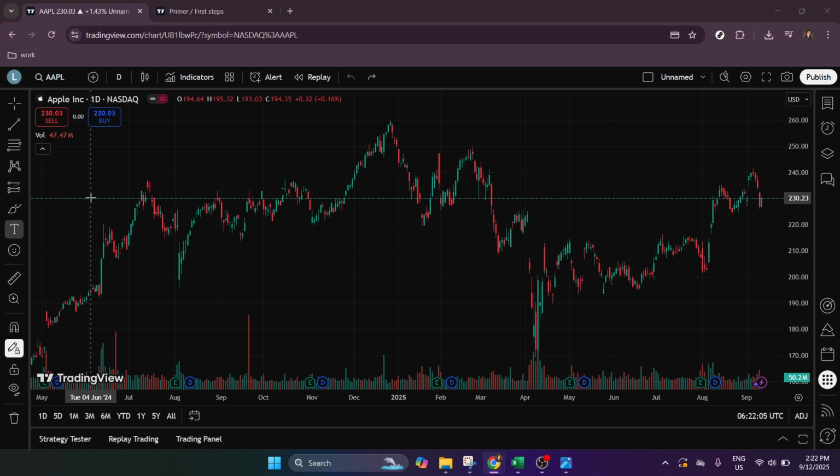The next step is to find your drawing tools. These tools are typically located on the left-hand side of your screen. If you hover over this toolbar, you'll notice a range of options designed for annotating and enhancing your chart analysis. From lines to shapes, this suite of tools supports a variety of customization options. Keep your focus on the toolbar for our next action.